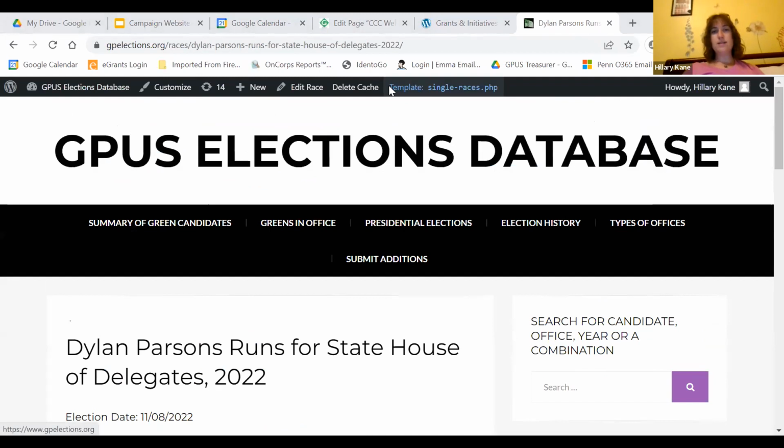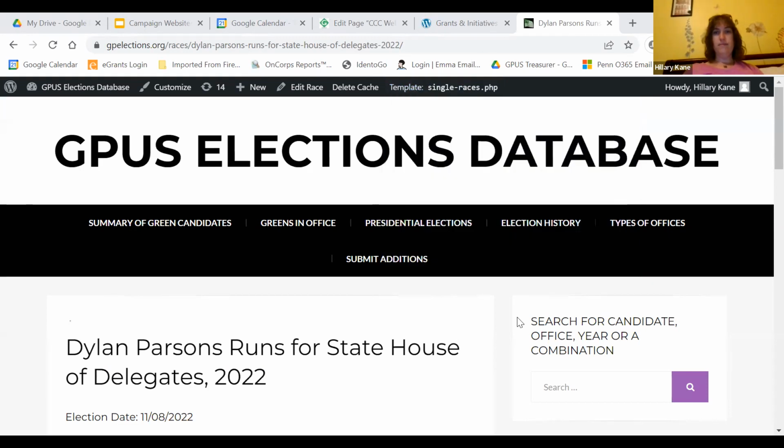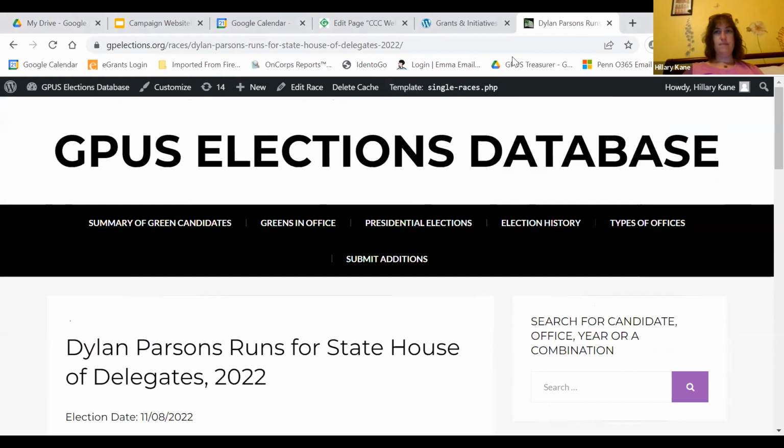Right, so I think you can see here that this template was customized, and this is the single race template. Different parts of the website have different templates. Okay, so I will admit that this is the limit of my WordPress knowledge. I can update until the cows come home and add posts and add posts and add posts, but creating something from scratch is a level beyond me.